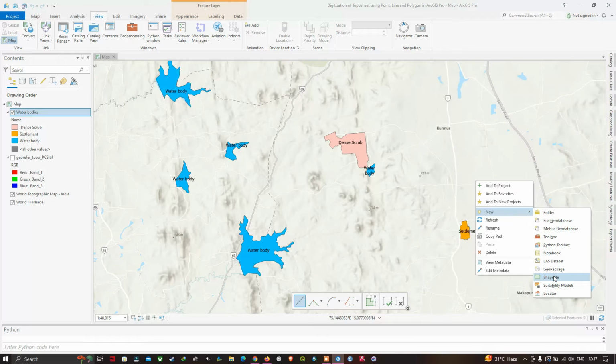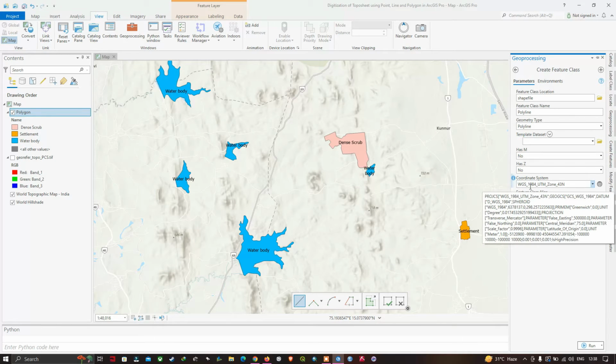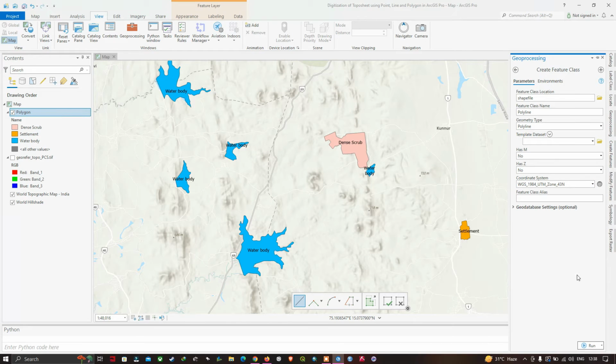So once you did that, now we're going to enter the feature class name polyline. So we're going to enter polyline, and now select the geometry type as polyline here. And now select your coordinate reference system. So you're gonna stick to this existing coordinate reference system of WGS 1984 UTM zone 43 north. So once you did that, we're gonna click this option, run. And now here in the table of contents section, you can visualize a polyline shapefile as created.